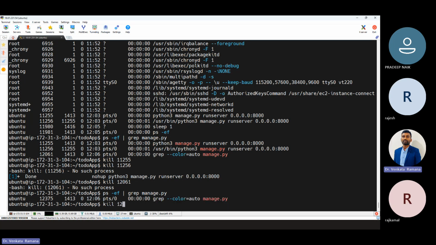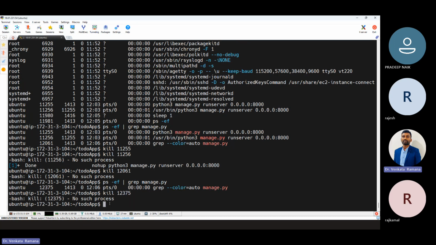So let me kill 12375. It says no such process. So it is not a process. It is a zombie, a child process. No need to get bothered about it. I just killed the main process. This one and this one I killed already.